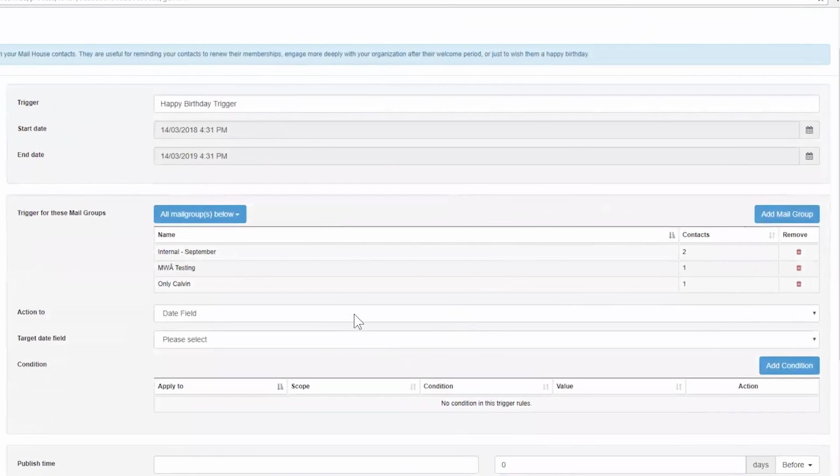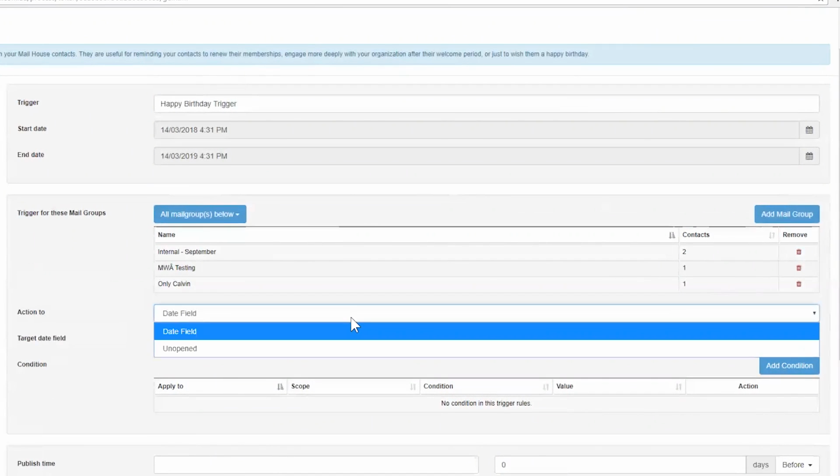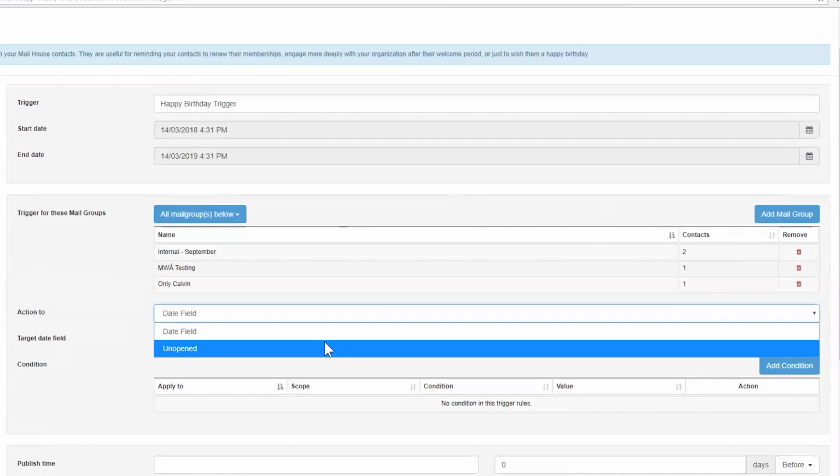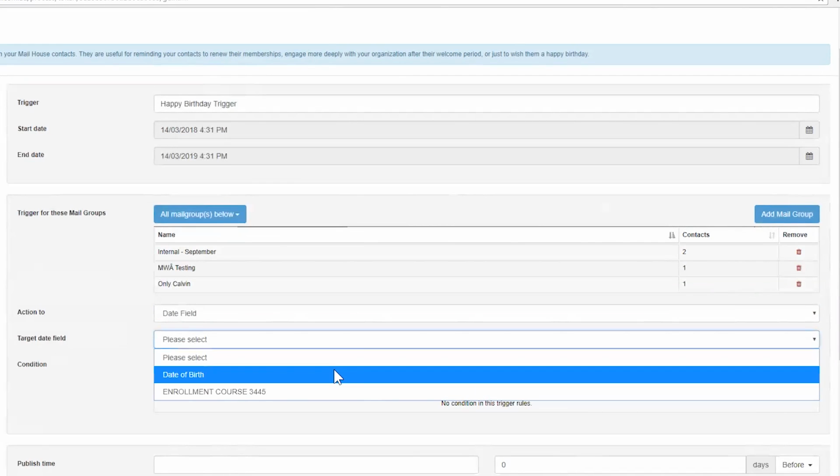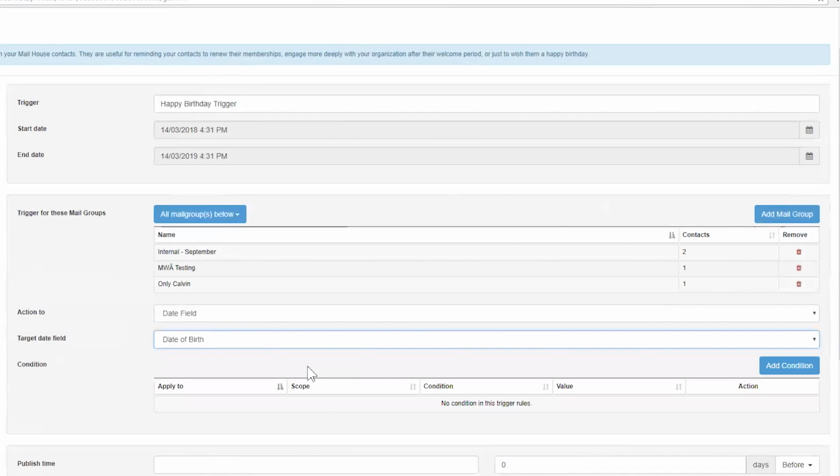The next step will be to choose the action. You can select a date field here, which will send an email to subscribers whose contact details fall on a certain date. Alternatively, unopened would generally be any documents you intend to send out if the email is unopened. If they haven't opened it after a specified time, you can send a triggered follow-up. Note that the date fields must be created via the mailhouse under Custom Fields. I've got date of birth created here. I'll select that, and this ensures subscribers will receive a birthday email when that day comes.